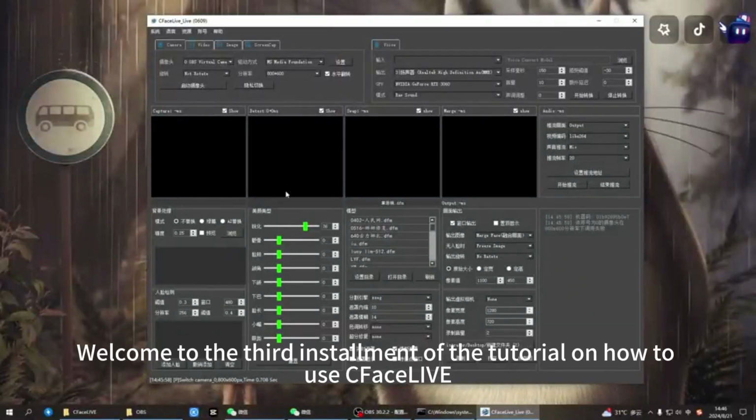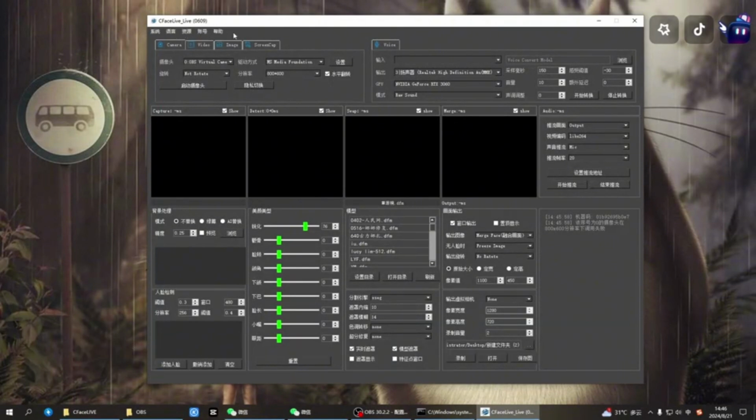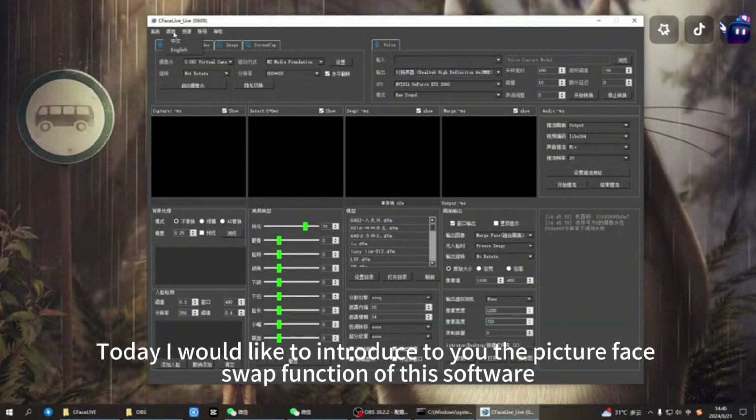Hello everyone, welcome to the third installment of the tutorial on how to use Capalive. Today I would like to introduce to you the picture face swap function of this software.